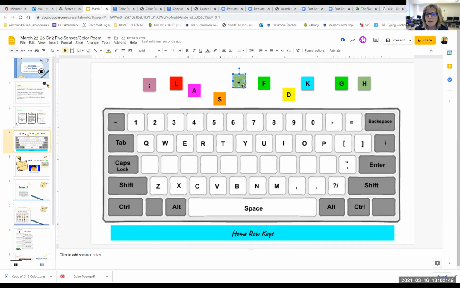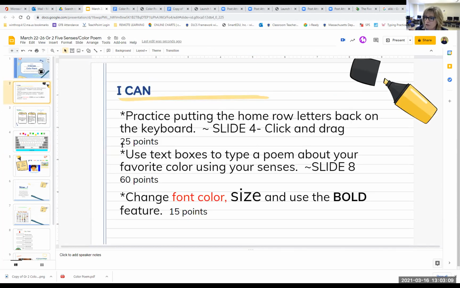So if you say you click on this by mistake and you make it really big, all you have to do is oops with the undo arrow and it will put it back to the correct size. So you are going to drag 1, 2, 3, 4, 5, 6, 7, 8, 9, 10 letters back into place. And that is worth 25 points in your grading system out of 100.